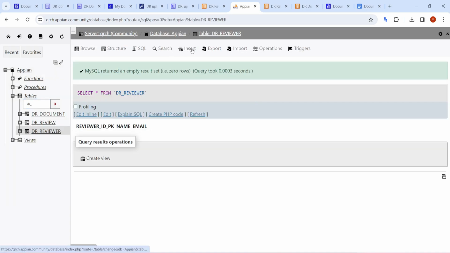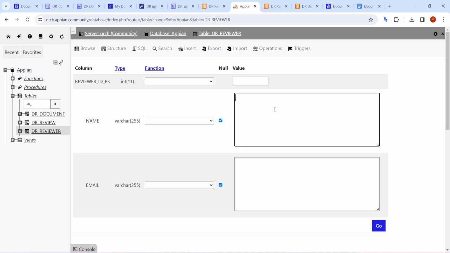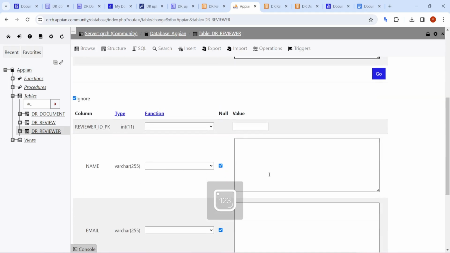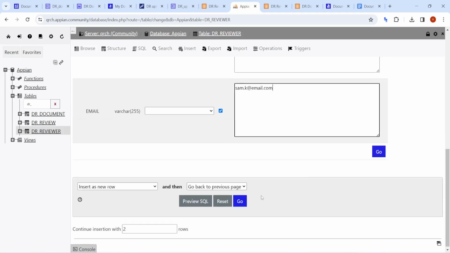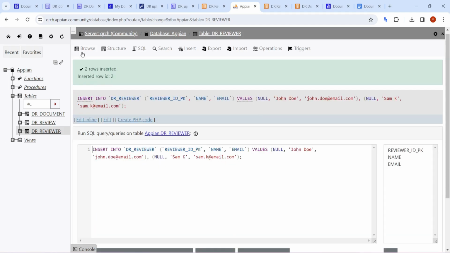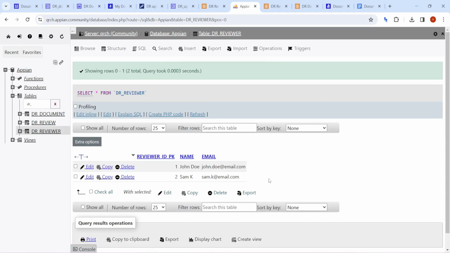So let's try to add some data in that. We will try to add 2 users. Let's say one user is... email.com. So these are the 2 users. Click on go here, and these 2 records have got inserted in the database. These are going to be our 2 reviewers.